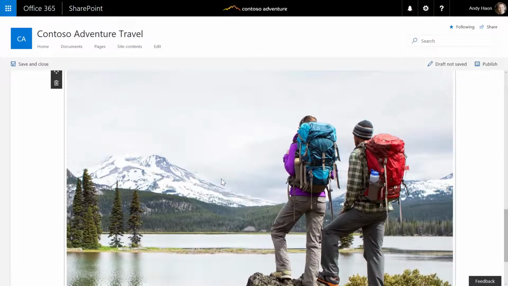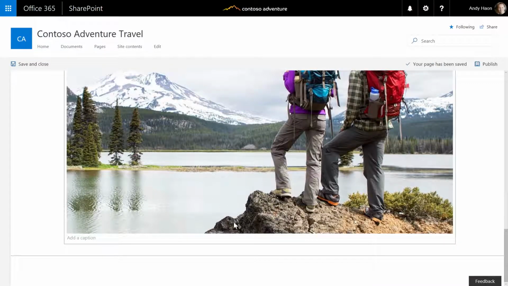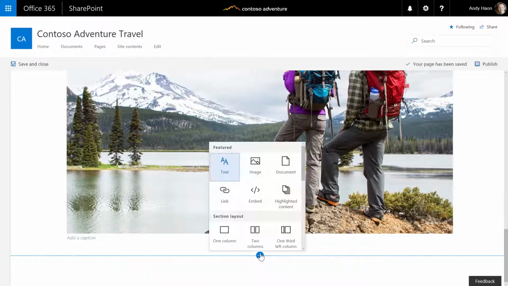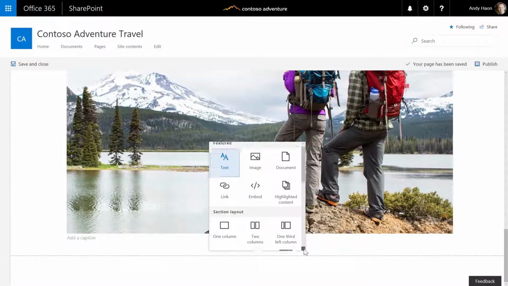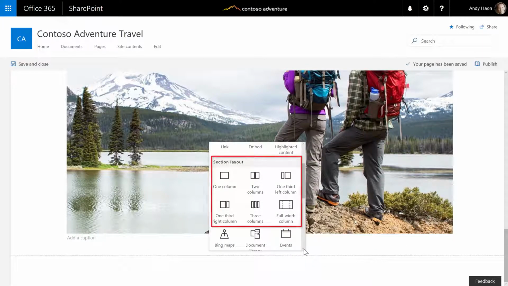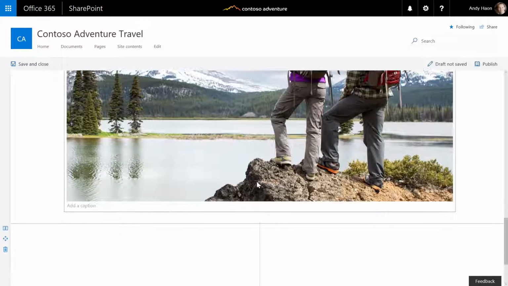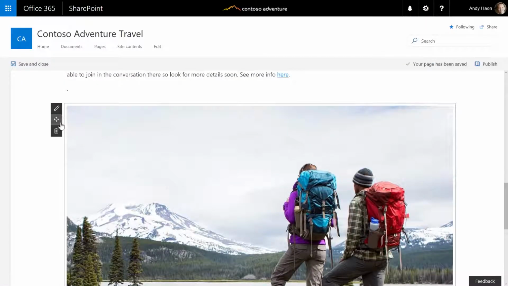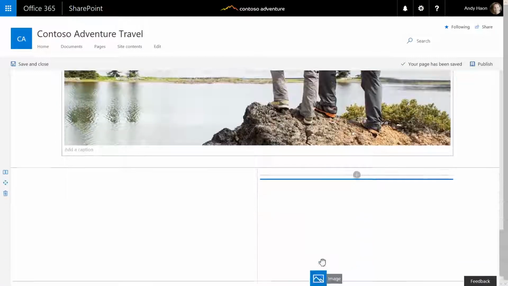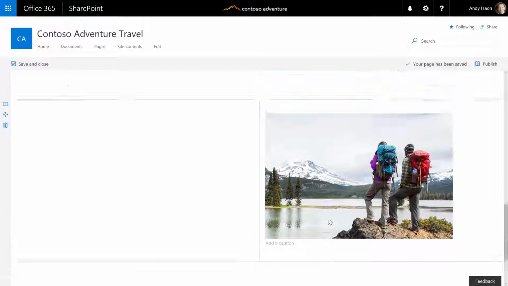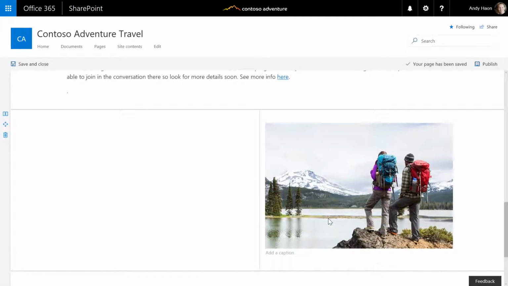It's a little bigger than I want. So what I'm going to go ahead and do is add another section, and I want to show you something new that we're introducing, and that is section layouts. We now have the ability to add multiple column sections. So I'm going to add a 2-column section, and I'm going to go ahead and just drag this image right into that section, and it automatically resizes for me and looks great.